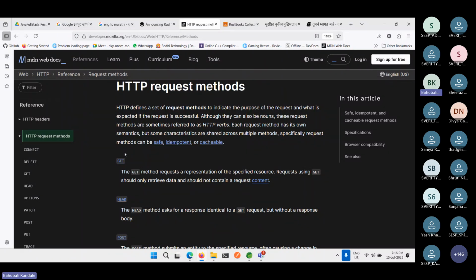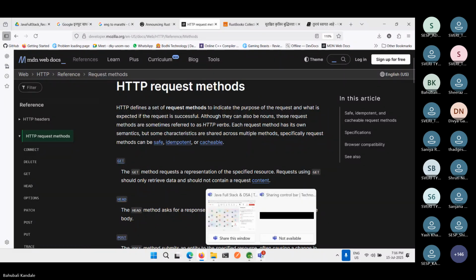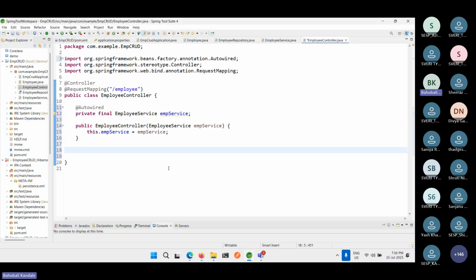So how will a Java Spring application do it? Let's see. Now, the first thing I want to display is the list of employees.